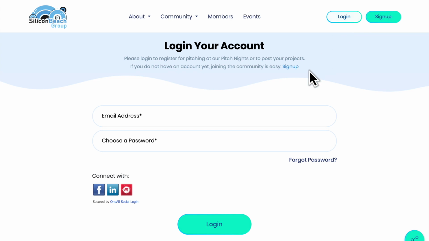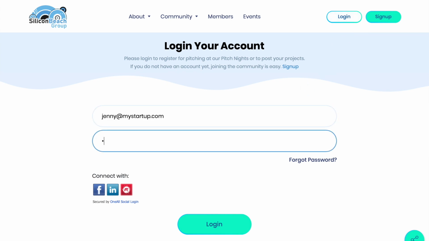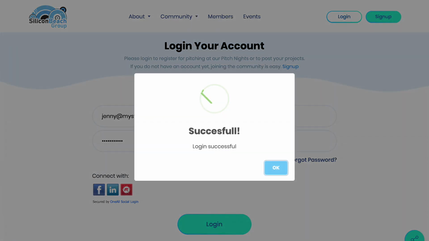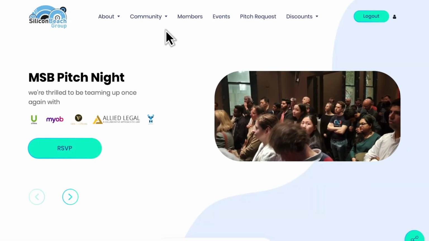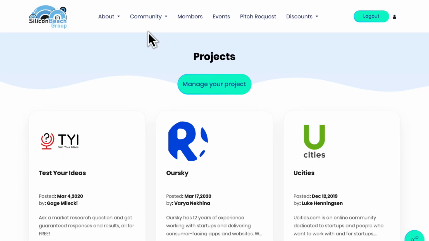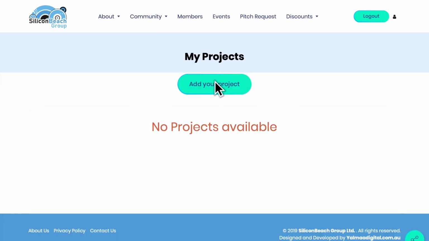Once you've logged in using your email and password or social account, click Community at the top of the screen, then choose Projects. Next, click Manage Your Project. You'll see any current projects and a button that will let you add a new one.